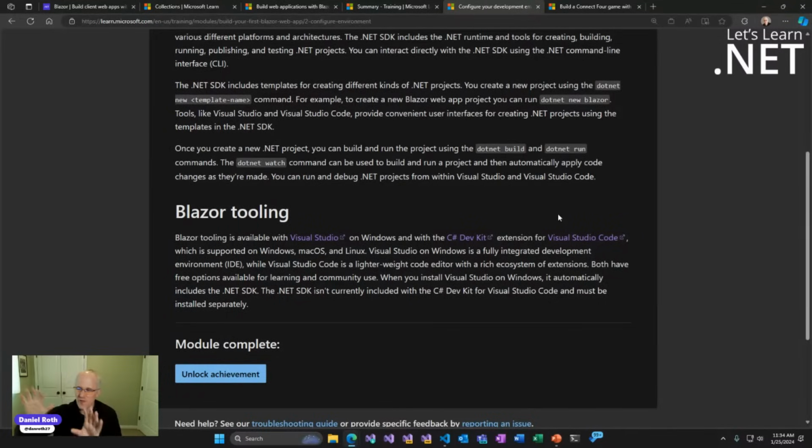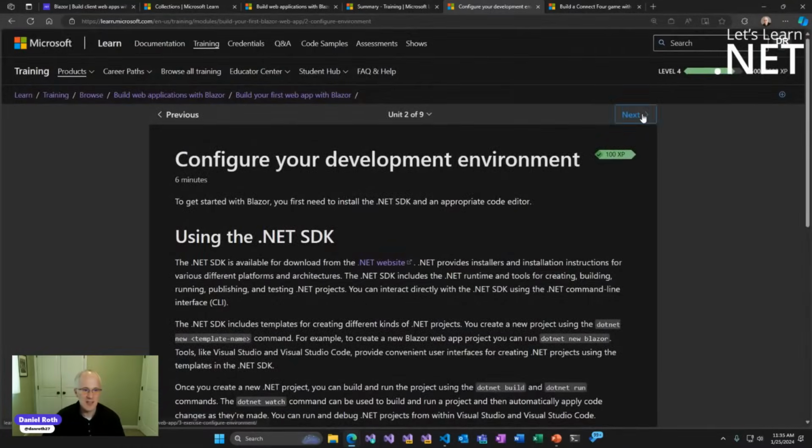So if you prefer the sort of more lighter weight text editor, Visual Studio Code is great. If you want a full IDE, the Visual Studio IDE on Windows is the solution we'd recommend. If you install Visual Studio, it comes with the .NET SDK, so you don't need to install it separately. Visual Studio Code, you'll need to install the .NET SDK as a separate download, and then make sure you enable the C# extension. So let's do it.